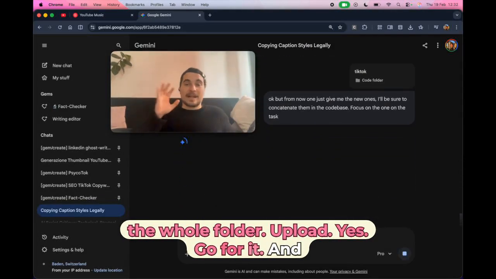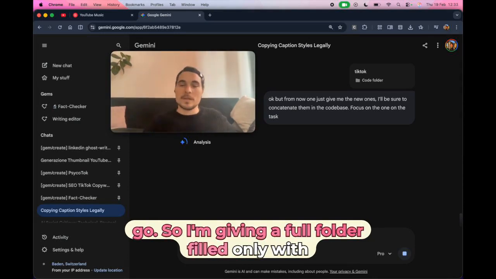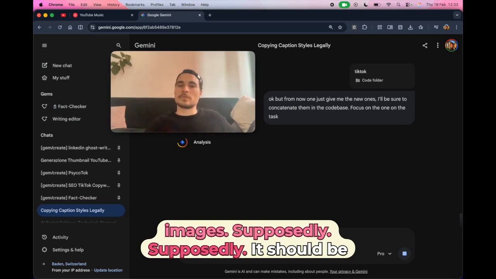And go. So I'm giving a full folder filled only with images. Supposedly, it should be able to do it all by itself.